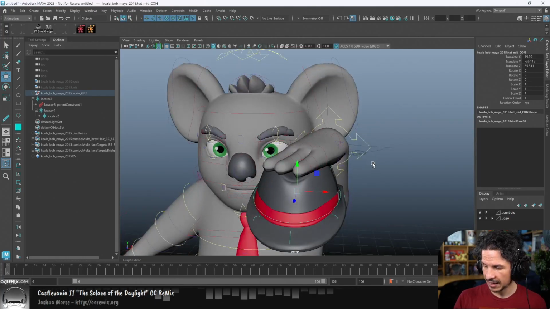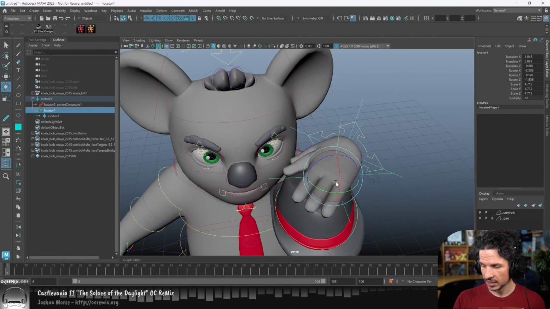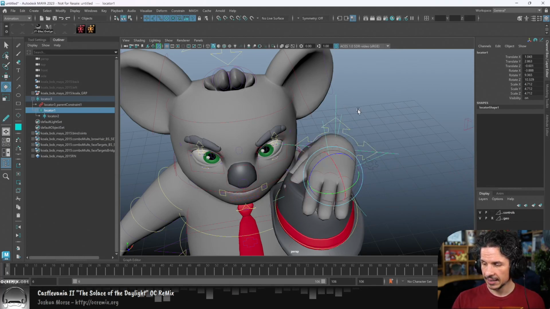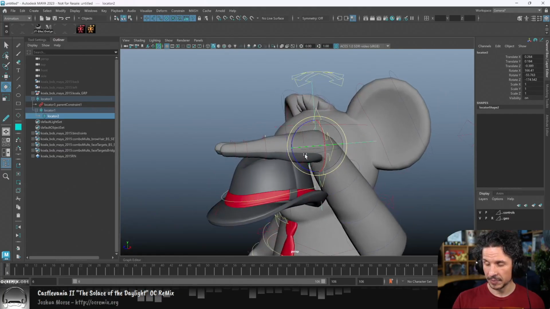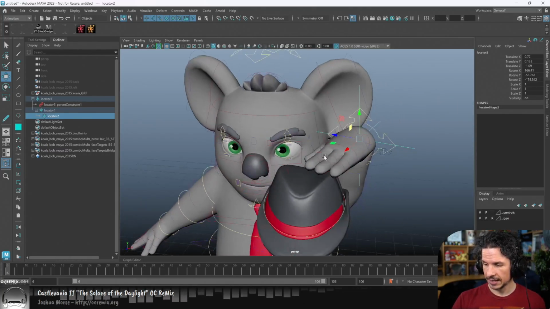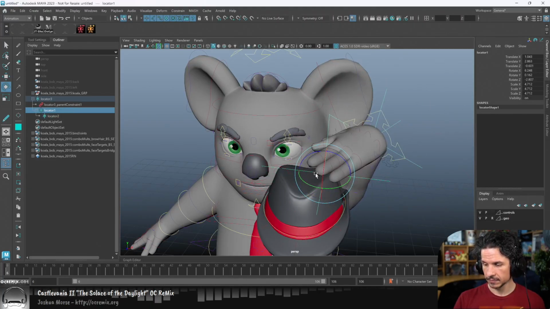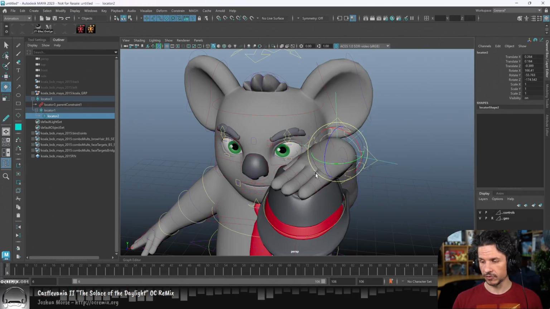If I need to pivot the hand, I've got this locator over here that allows me to adjust where the palm is. And if I need to offset that, maybe I want to rotate from the fingertips, I can do this. And now he is rotating from there. So I've got full control over this.